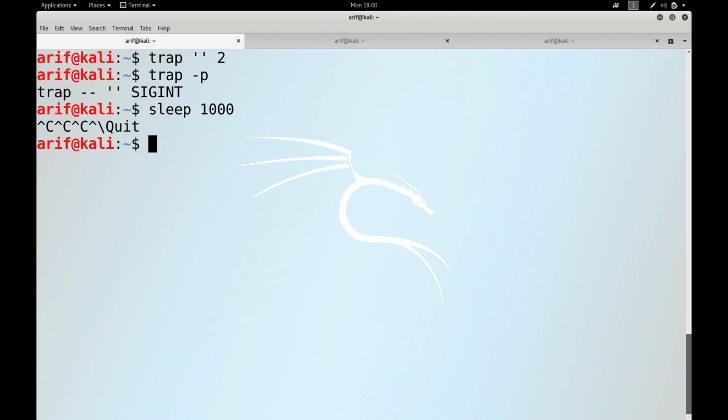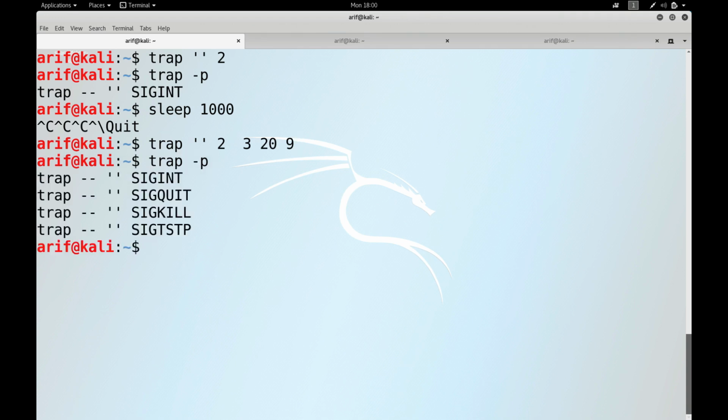Okay, let me ignore all the signals that can be sent via keyboard, and I can do that using trap 2, that is SIGINT, 3, that is SIGQUIT, 20, and that is TSTP, and let me ignore signal number 9 as well, the SIGKILL, the silver bullet. And you can see all these signals are apparently ignored. Let me run sleep again.